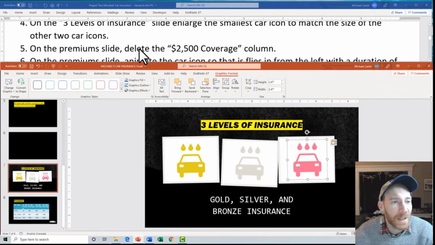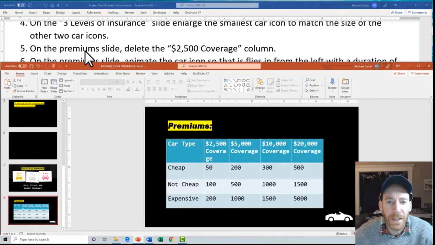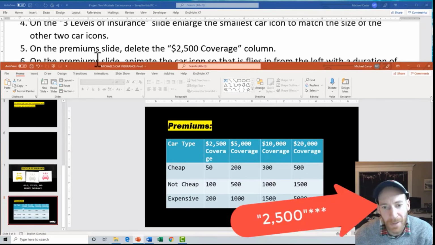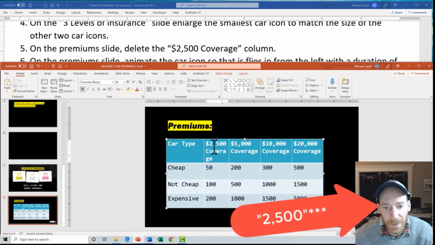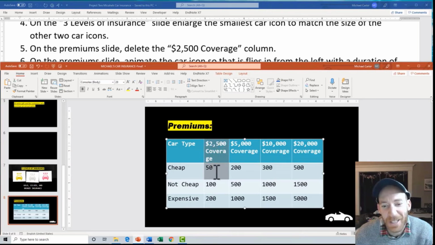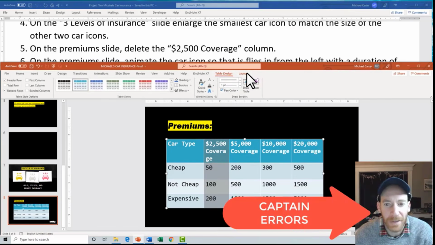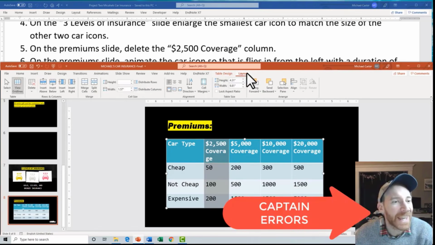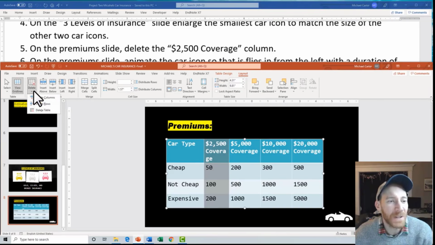Anyways, step 5 on the premium slide. Delete the 25,000 coverage column. So we don't want the cheap coverage. There's a few ways you can do that, but I'm going to highlight that column. Go to table design, scratch that, I said layout, and then delete drop arrow, and then delete column. So it's just going to delete that.